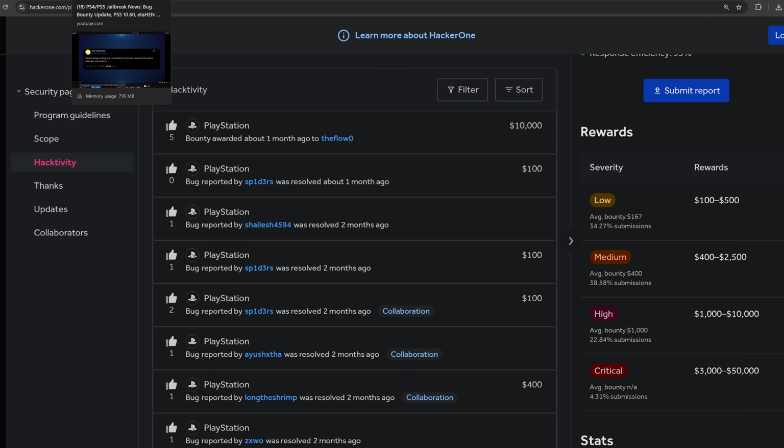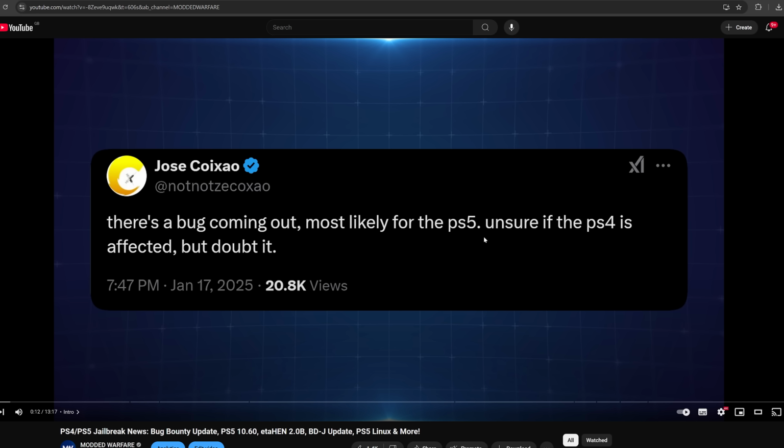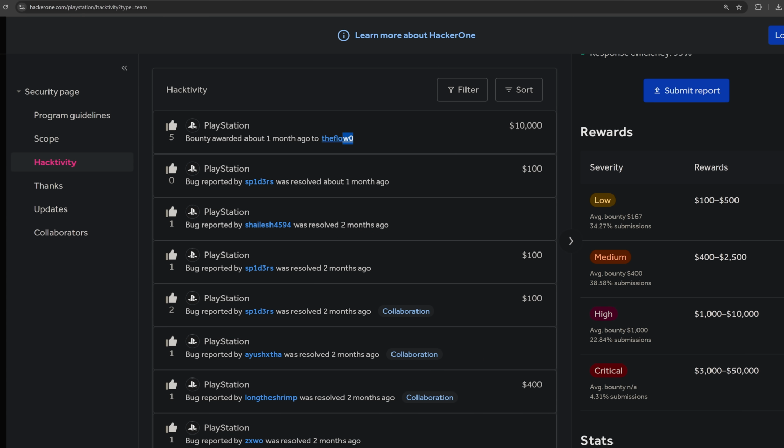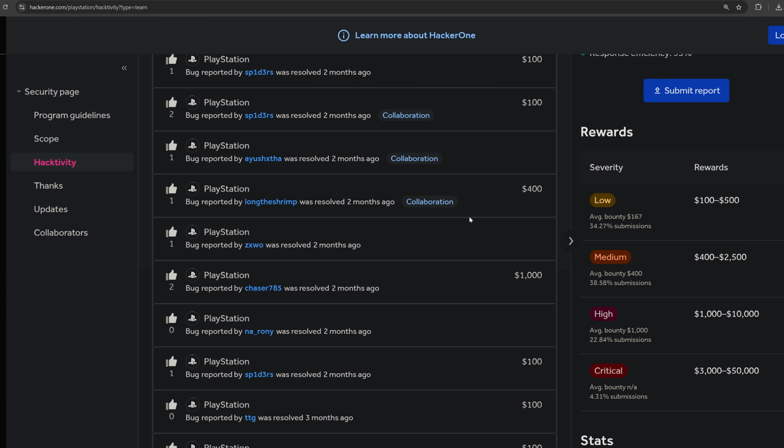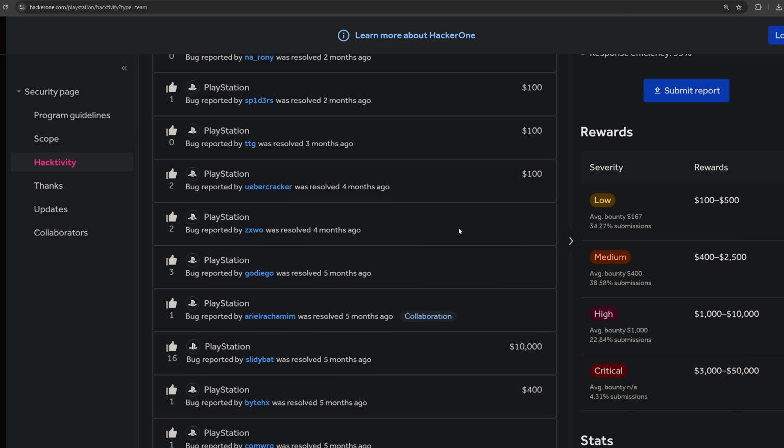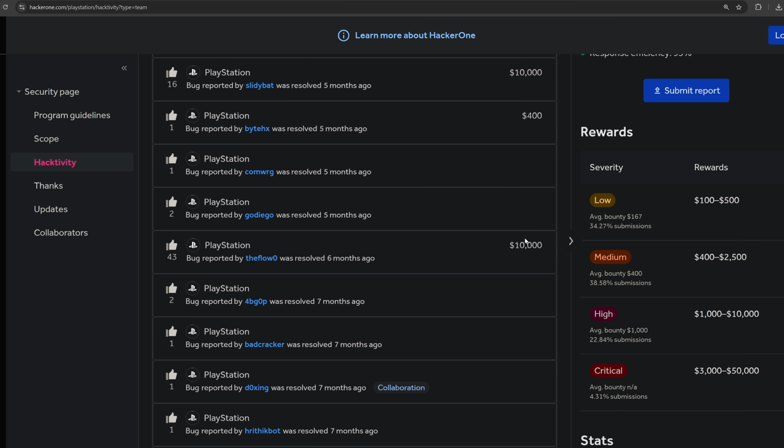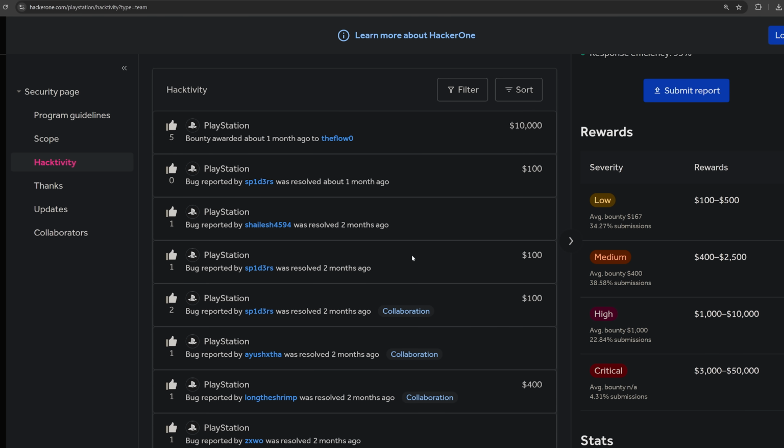So this is the one that we were hoping was coming. I did do a news update on this about a month ago because Zeko teased it, where he said there's a bug coming out, most likely for PS5, unsure if PS4 is affected, but doubt it. And we were wondering if it was going to be a new $10,000 report from the Flow, or whether it was referring to an older report, like there's this $10,000 report from 6 months ago that has not yet been disclosed. So we were wondering if it was going to be this one that's going to get disclosed and that's what was being referred to, or if it was going to be a new report.